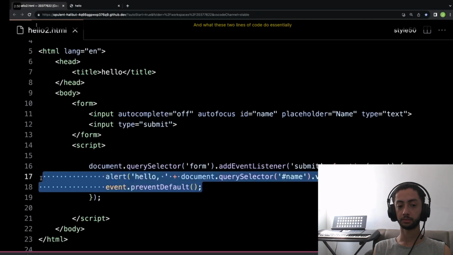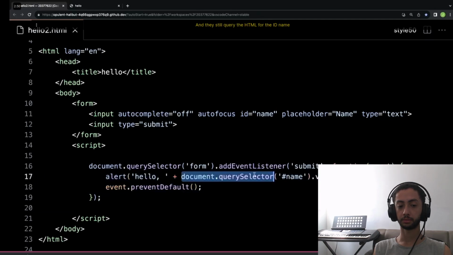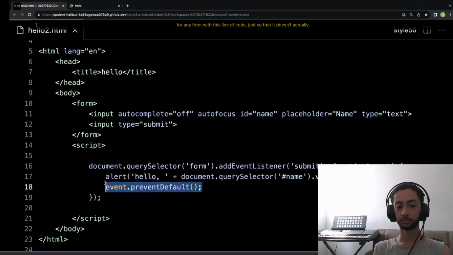And what these two lines of code do essentially is they still call the alert function, they still output hello, comma, space, and they still query the HTML for the ID name to get the value that the human typed in. And then just for good measure, we prevent the default behavior for any form with this line of code, just so that it doesn't actually submit anything to the server. It keeps the user actually here. This will be a little scarier too, but just so you've seen it.